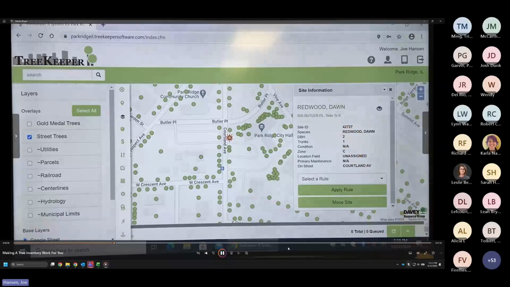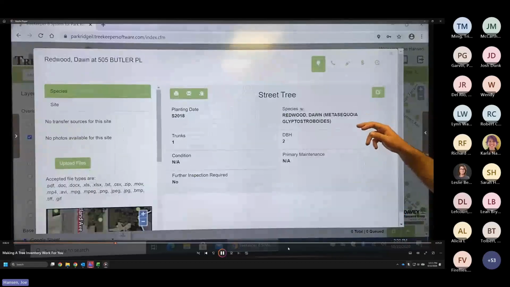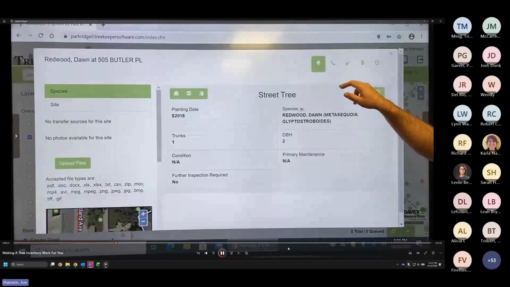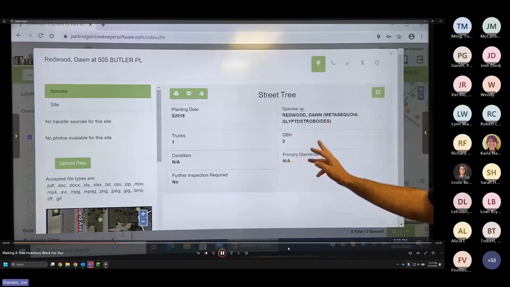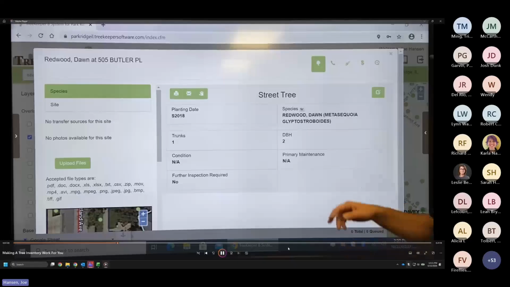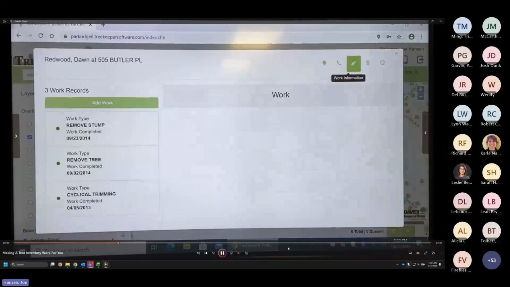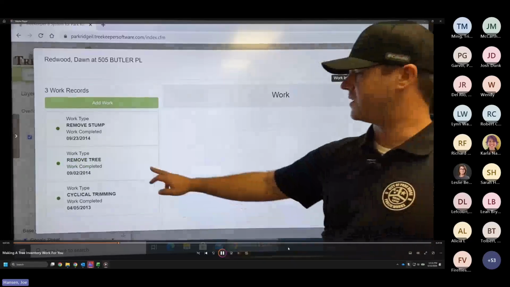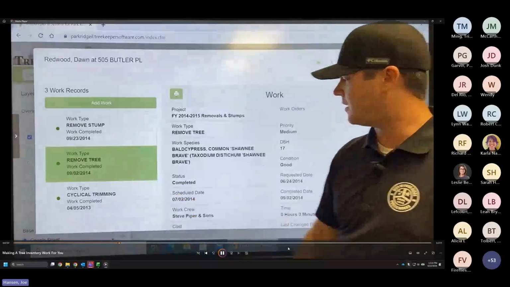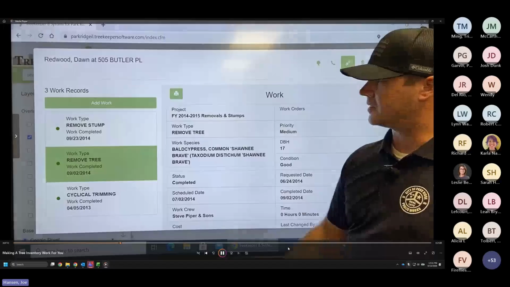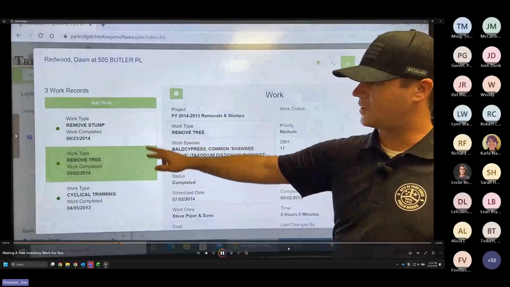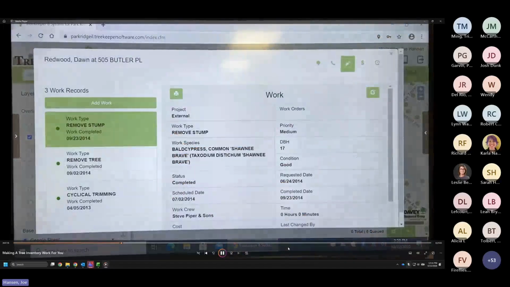But we have a 2-inch Dawn redwood with 1 trunk, which is important to know if you want to know how many trunks a tree has. I'll edit that out. But this shows basic data, planting date, number of trunks, size, primary maintenance if you need to enter anything like that. And then over here is where we would enter the work orders. So we can see at one time what used to be here in 2014, we removed a 17-inch bald cypress. So we got back in basically the same type of species. So we do separate tree and stump work orders. And we'll walk through exactly how we do that step by step.